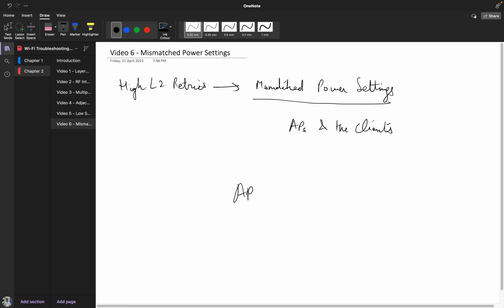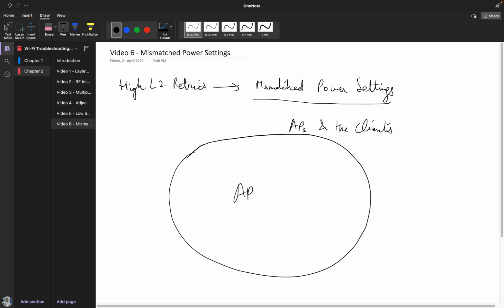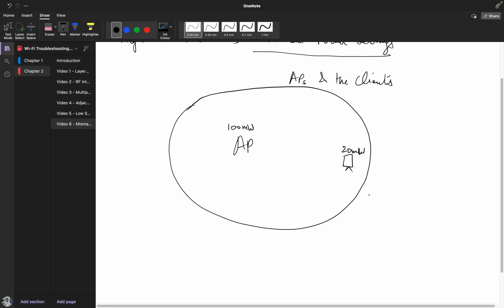I have an access point here, and this is the BSS, or the coverage area of the access point. My access point is transmitting, for example, at 100 milliwatts, and my client at the corner is transmitting the signal at the power level of 20 milliwatts. Okay, 20 milliwatts. Now the communication between the client and the AP can literally break down if there is this much difference in the power level of the client and the access point. I'll tell you how this really happens.